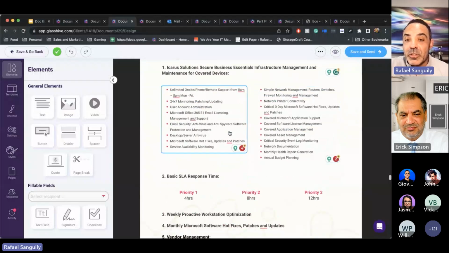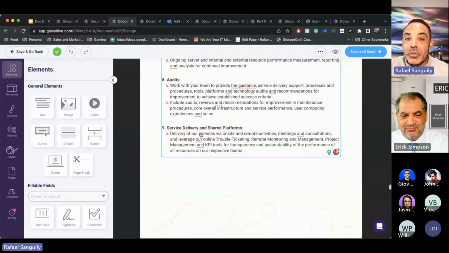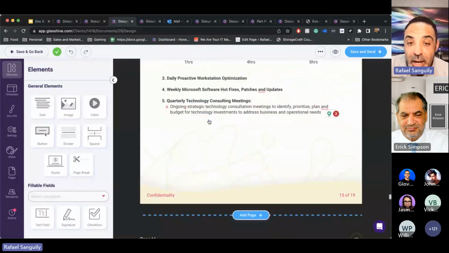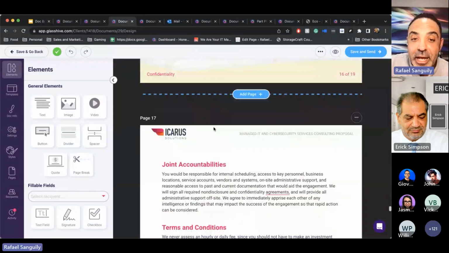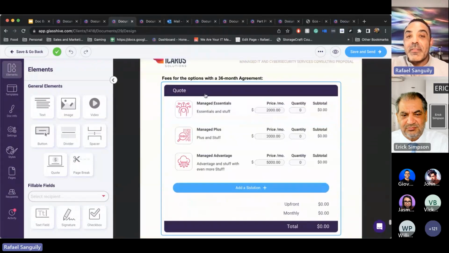So we can see here the methodologies, different options, right? Option 1 shows what's included. This is the base element. Option 2, and then there's option 3, which is the more advanced functionality, right? So I'm going to go through now and actually show you where the accountabilities are, terms and conditions, right? T's and C's. And then here's the good stuff.